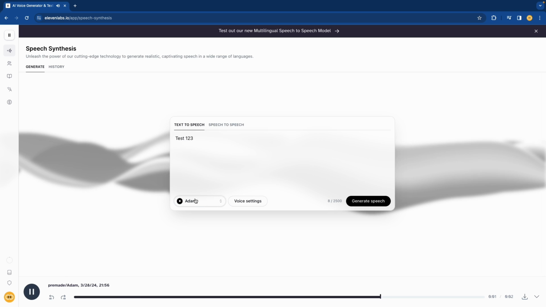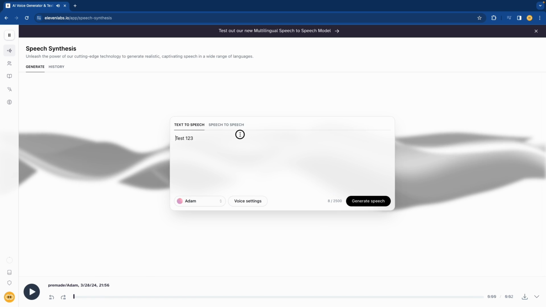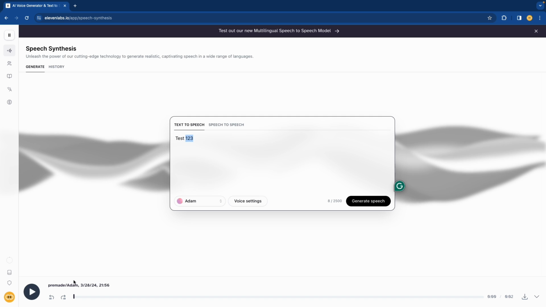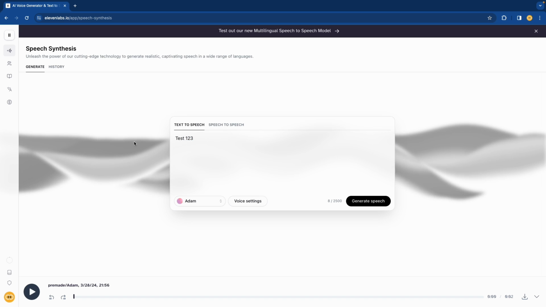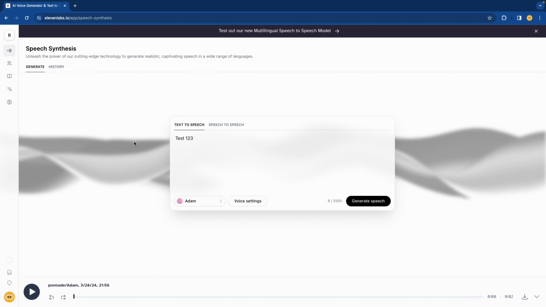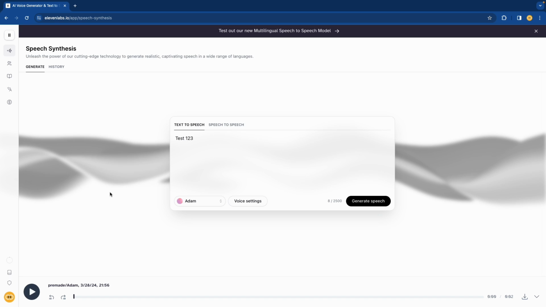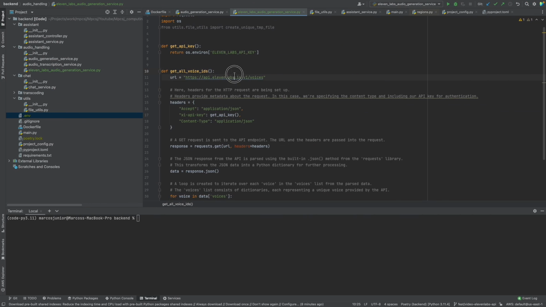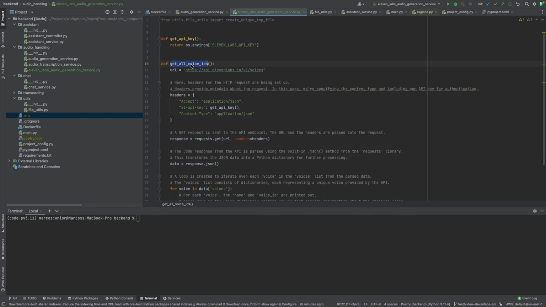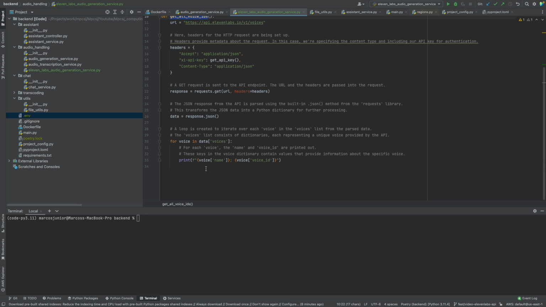Test 123. Yeah, so this is the voice that I want to use, which is called Adam. So in order to use this voice, we need to find the ID for this voice. Here I created the function get all voice IDs to see the voice ID for Adam's voice. So let's make a test here.